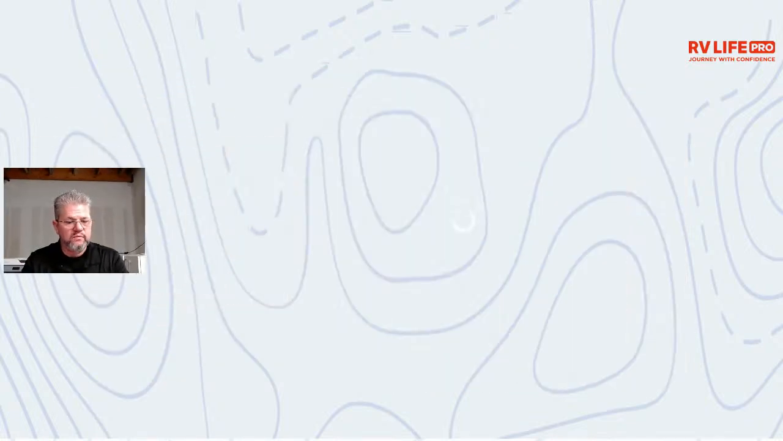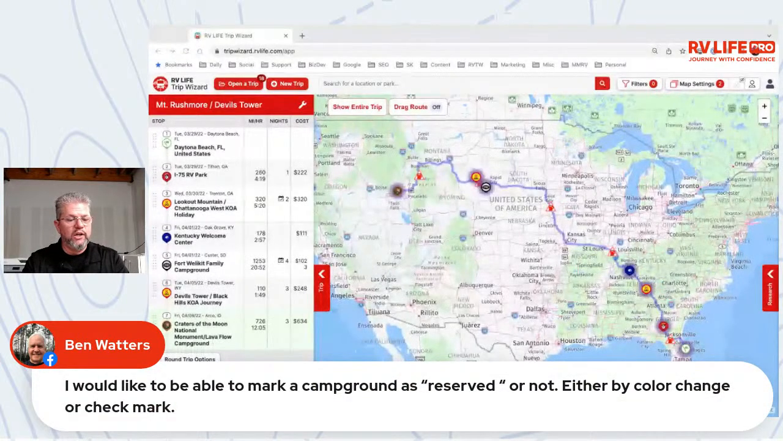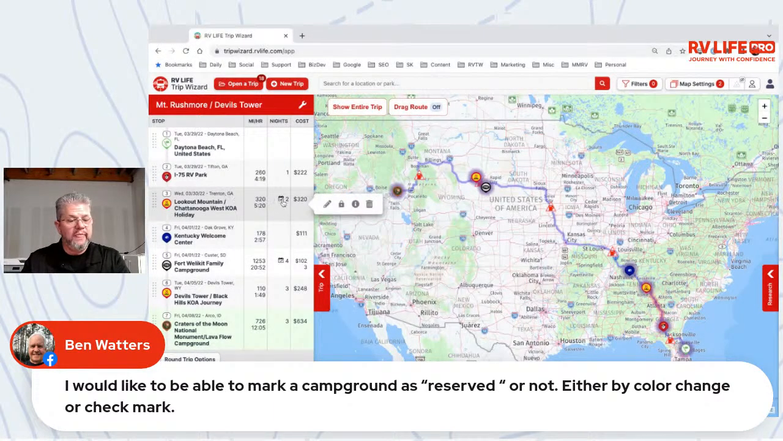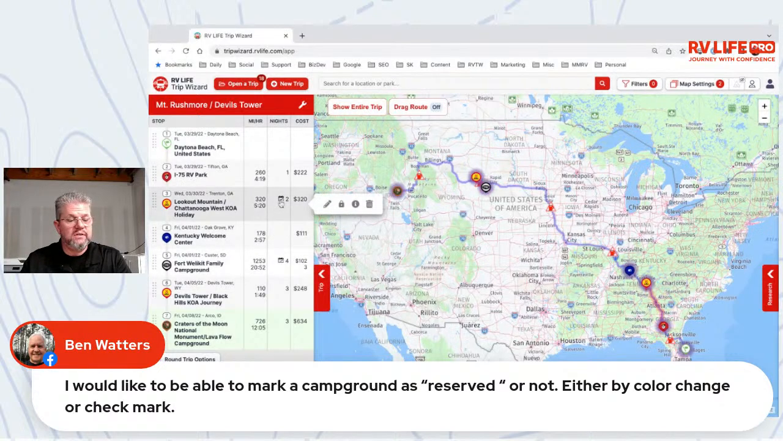Okay, let's jump to our TripWizard page. And we're going to answer Ben's question real quick about how to, if I look at this list, in fact, with the trip I'm using right now, and I'm going to move this window a little bit. Give me a second. I want to be able to see the comments and whatnot. So as you look at my TripWizard trip right here, you can see that next to a couple of these, I have a calendar icon, essentially. This is a reservation marker. Ben, this is what you're looking for.